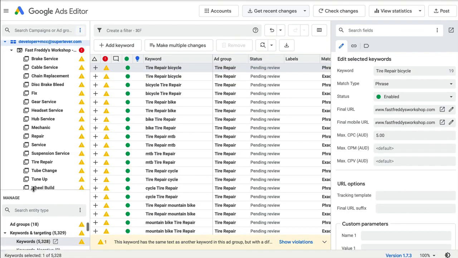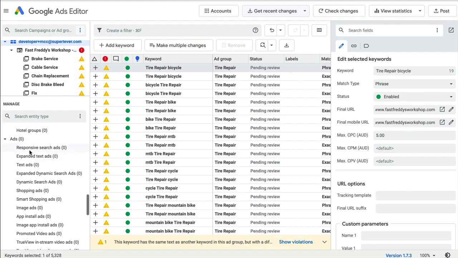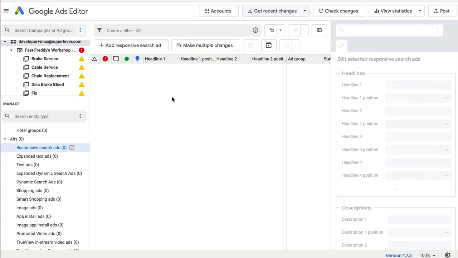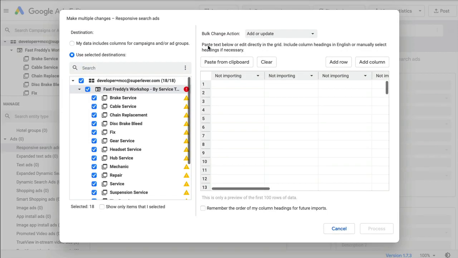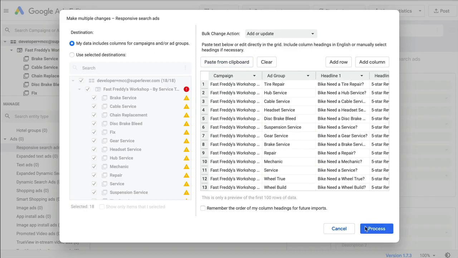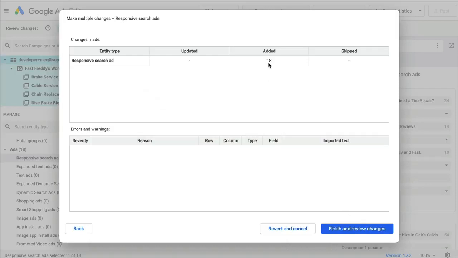Now we'll go to Responsive Search Ads under Ads to get ready to upload our final ads export. Back in SpeedPPC, we'll copy the ads export. Under Responsive Ads in Ads Editor, click Make Multiple Changes. Paste your ads export from Clipboard, making sure that the destination is still selected as My Data includes columns for campaigns and ad groups. Check the right amount of ads have been added rather than skipped or updated.